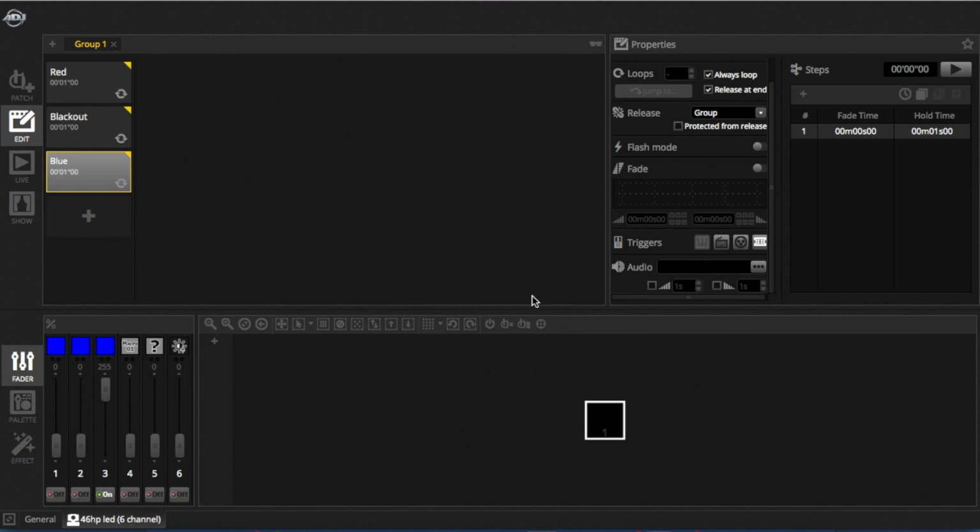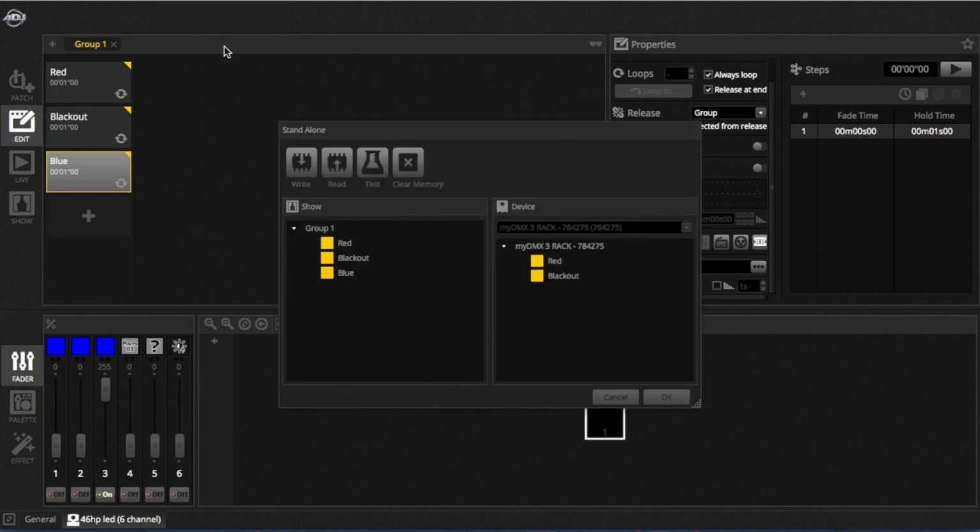Now that that's saved in the port, what we have to do is go up to Tools so that we can actually write these ports to the standalone unit itself. We're going to go down to Standalone. We're going to select all three of these.